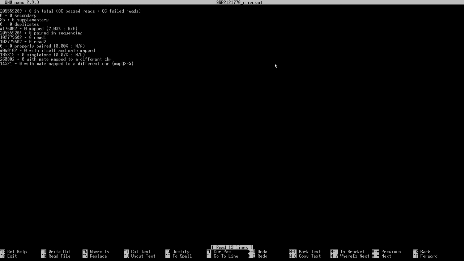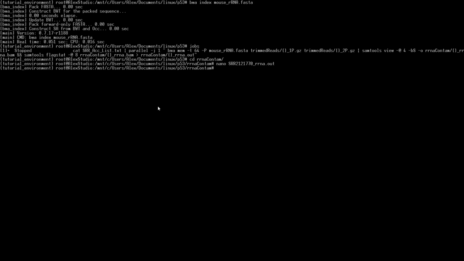So this is what is output from flagstat. We have all of our different statistics here. And the one that we're mainly focused on is going to be this. This means only about 2% of our reads are mapped from rRNA, which is good. So this is just for SRR2121770. We'll get these for everything, and then we can run MultiQC to get a summary of all of the statistics. Go ahead and exit that.